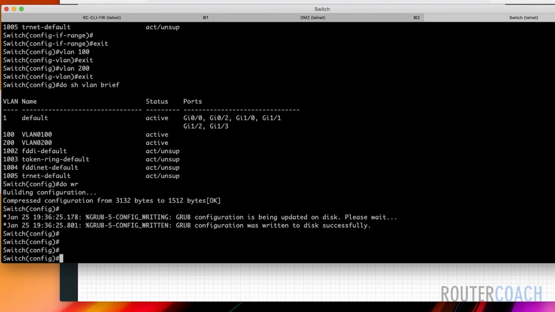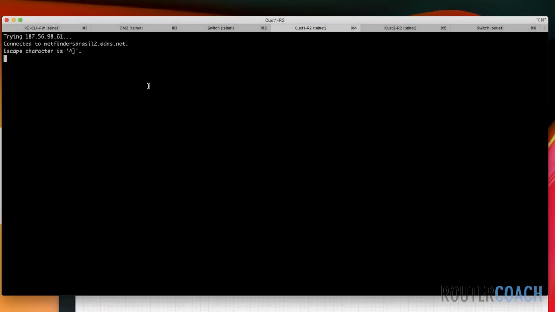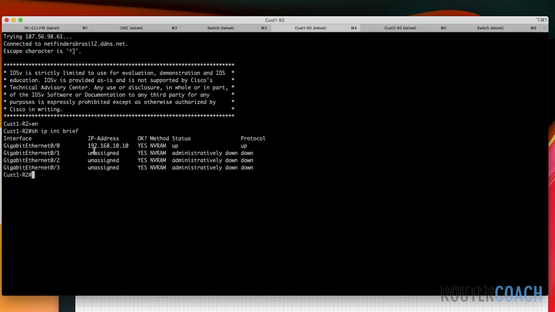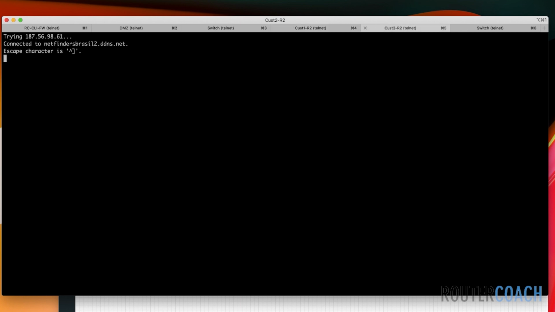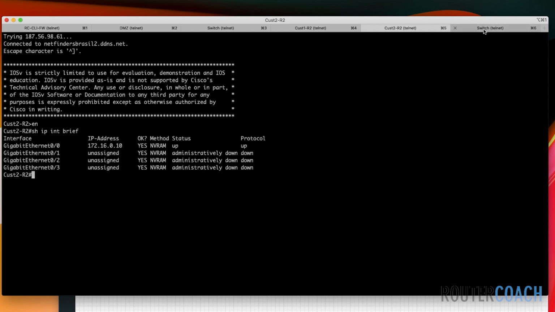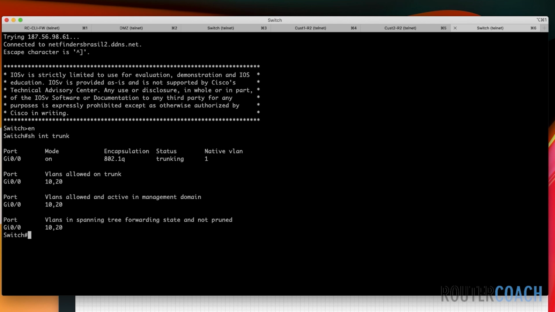Now we need to jump over to the customer, and the switch is on the other side. So let me just open up those. So these are customer 1 R2, customer 2 R2, and this switch. Let's just open those up. All right, so we've got those open, and customer 1 has an IP address of 192.168.10.10, which I will keep. And hopefully the IP address is on customer 2 as well, which it is. Let's see if we have that configuration on the switch. Show interface trunk.